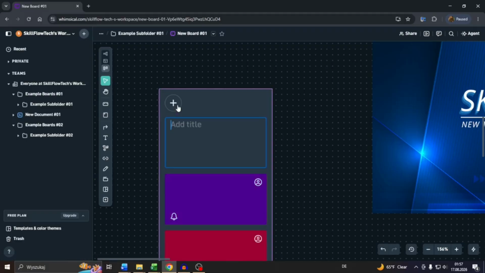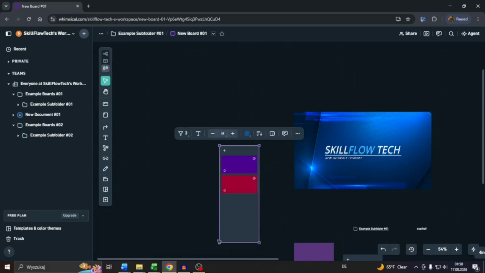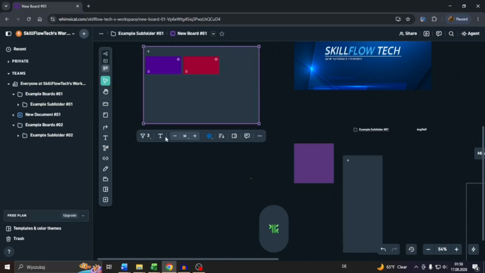Let me zoom in. So if you, for example, click into this plus button, Whimsical will give you the opportunity to add a custom card next here. And that's it. You can resize the stack. But as you can see, you can't resize them the way that these cards disappear, right? So you can make them broader, but yeah, you know what I mean, guys. So that's how it works.